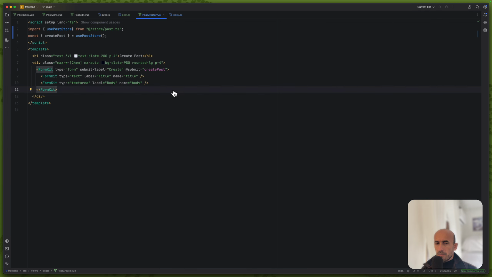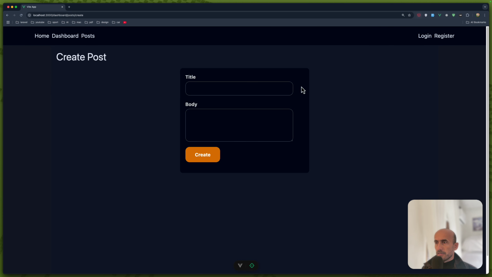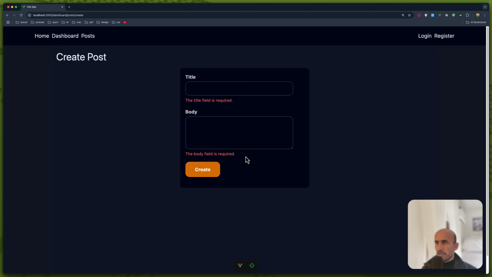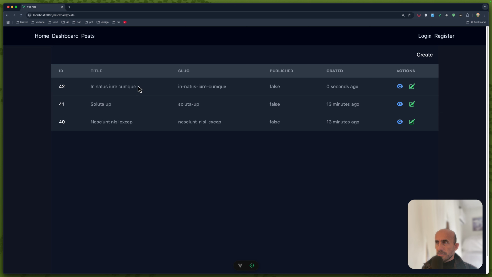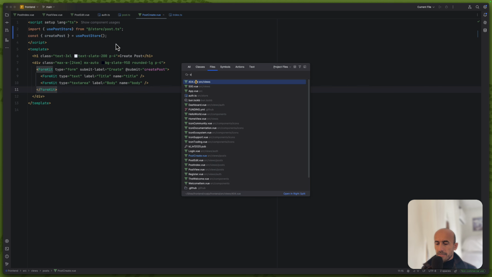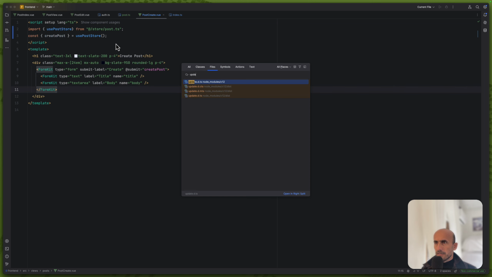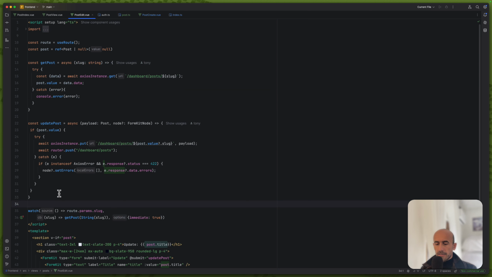Let's try. Let's open the Chrome, refresh. Let's go to create. First, I'm going to run this. We have the validation, and if I say create, then yeah, we created. Let's work with update now. Let's open the update. I think we have update or edit. Post edit. Yeah. Here, let's zoom it.